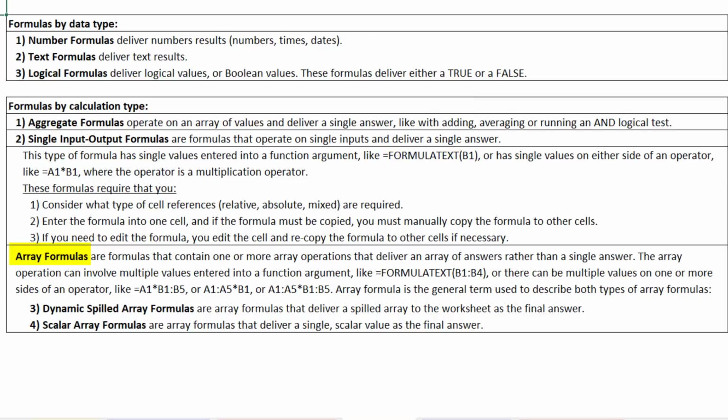There are also array formulas. These are formulas that contain one or more array operations that deliver an array of answers rather than a single answer. So if we look at the TEXT function, if we put not a single cell, but a range of cells into the function, that's an array operation, and the function will deliver an array of answers.